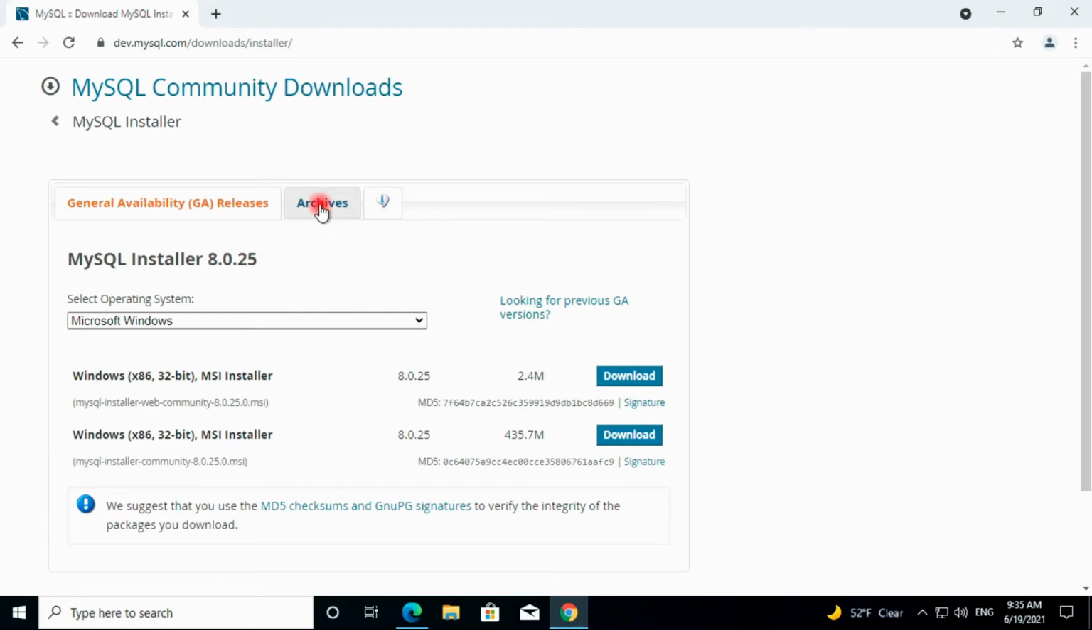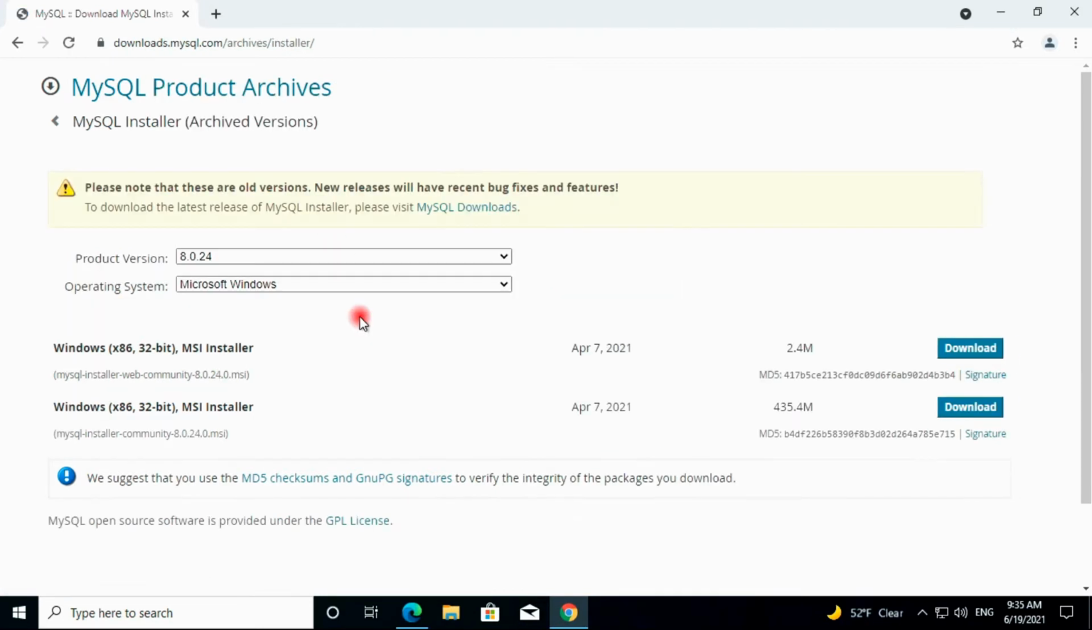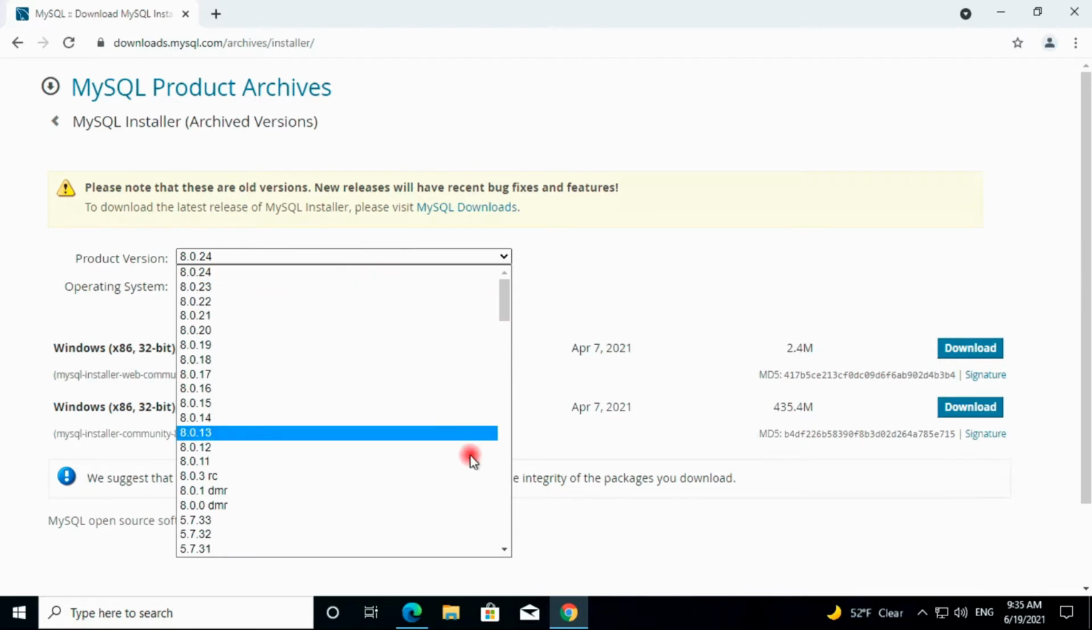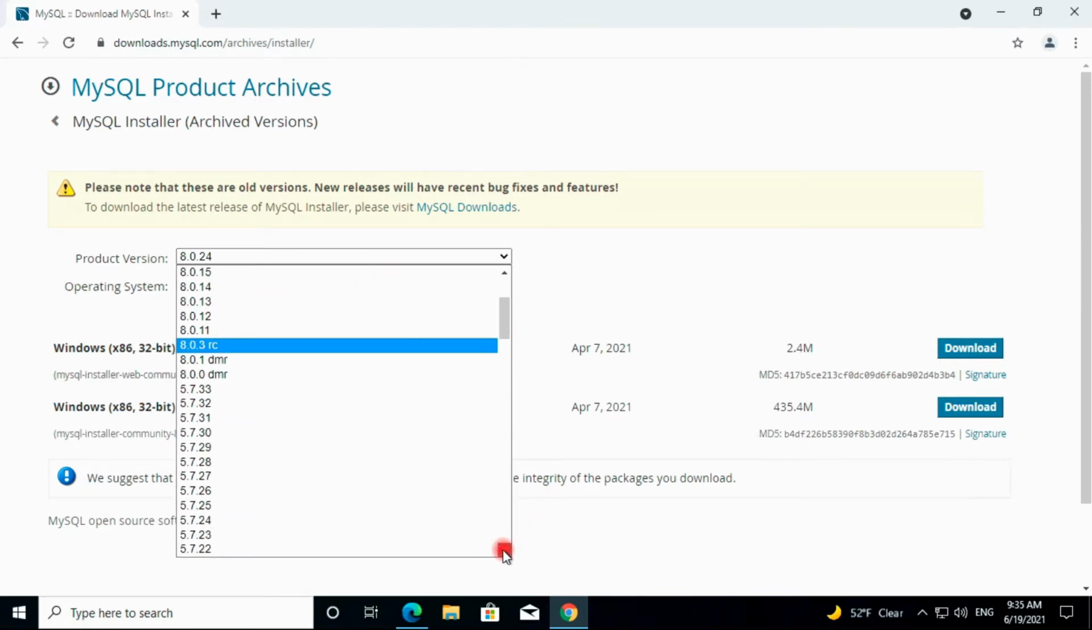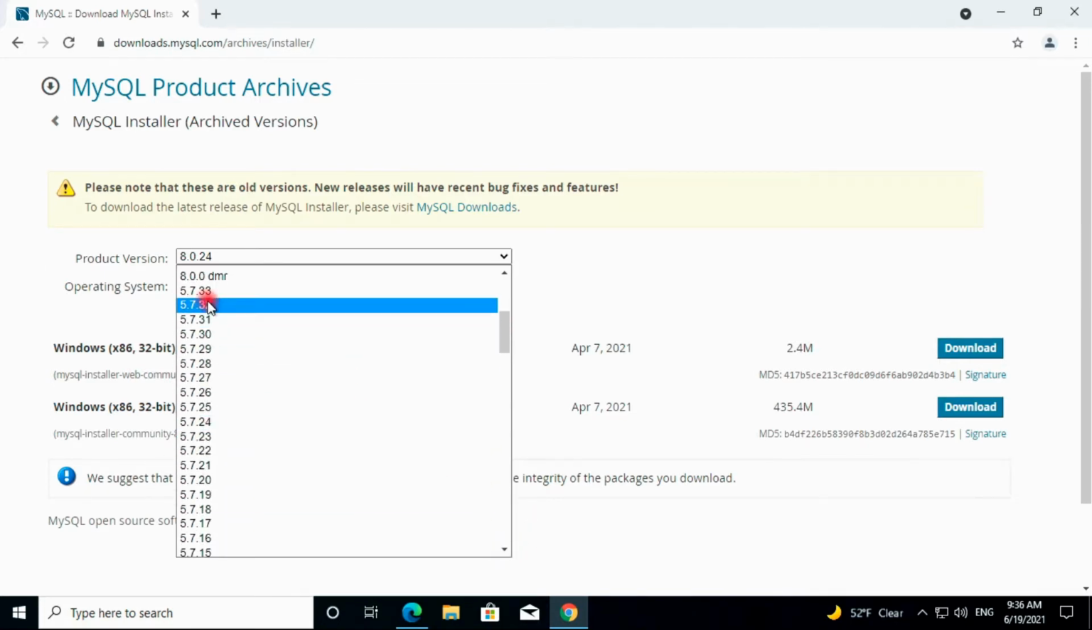So just click on Archives. Here you can see all the versions, whatever version you want, just select that. We can go for 5.7, and 5.7.33 we can install. This is the last up to date in 5.7.